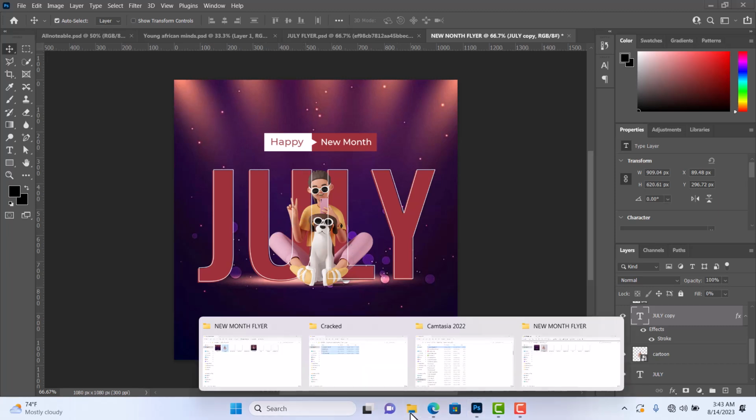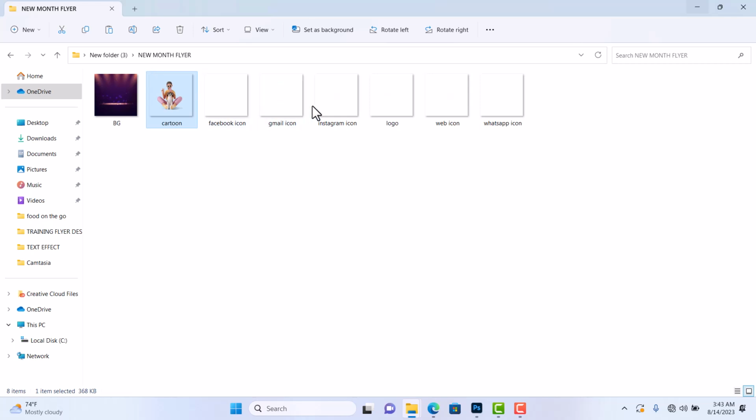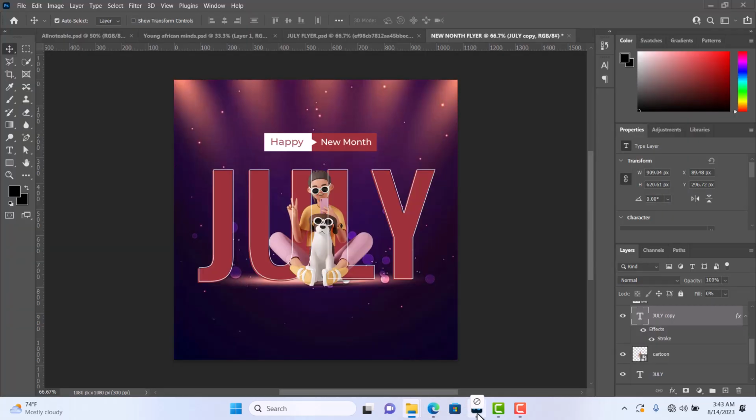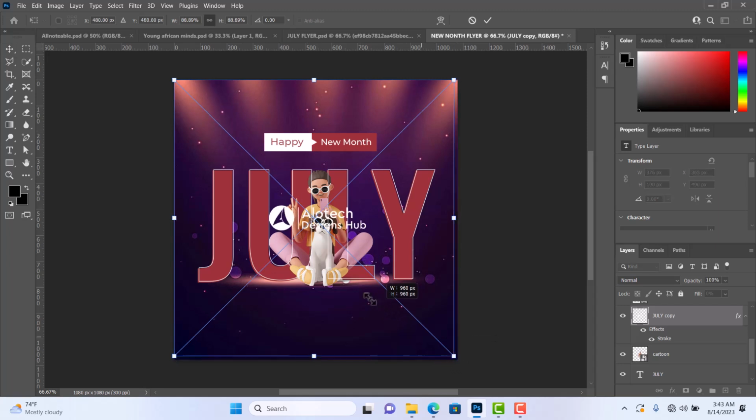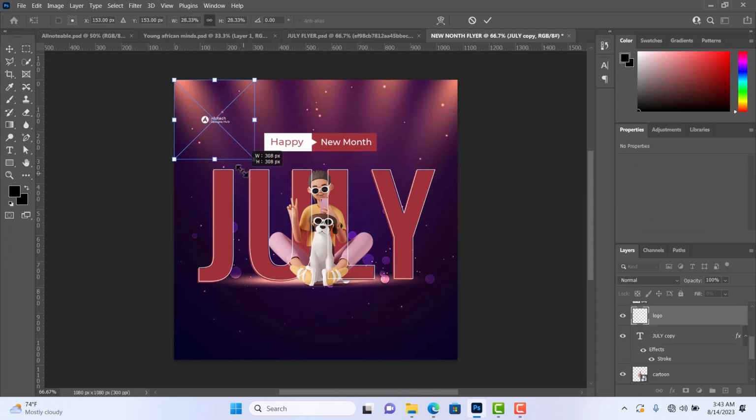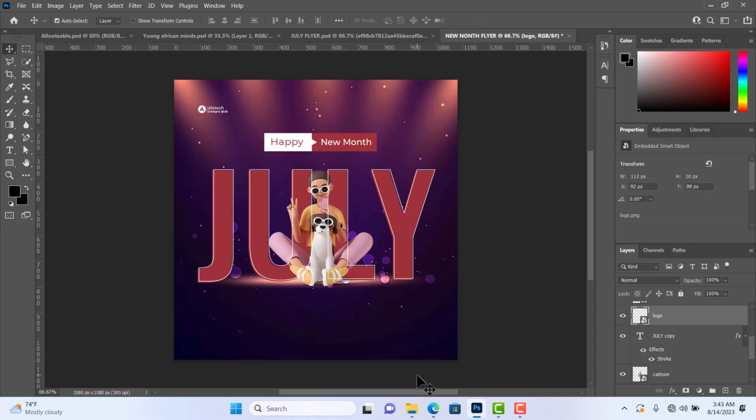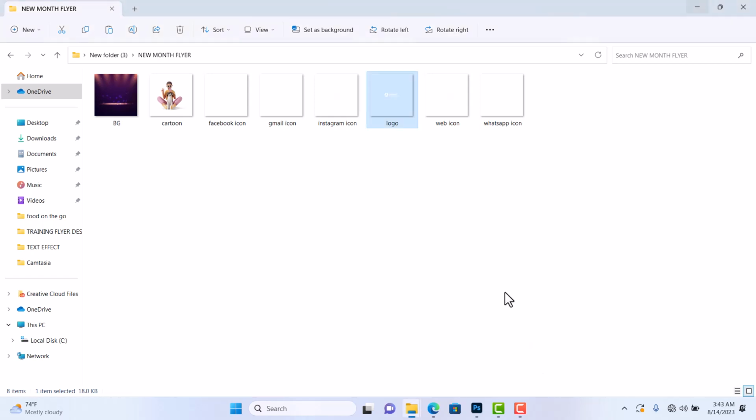So I'll come to my resource area. This is the logo. I'll drag it into Photoshop. I'll place it here. I'll reduce the size. Okay, so we have this over here. Okay, so I'll bring in the other social media icons. Okay, I'll bring in the Facebook and the Instagram.